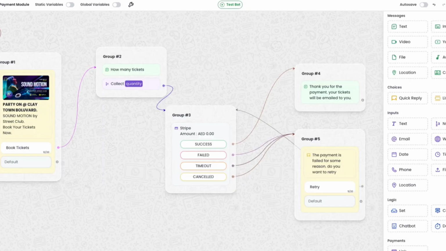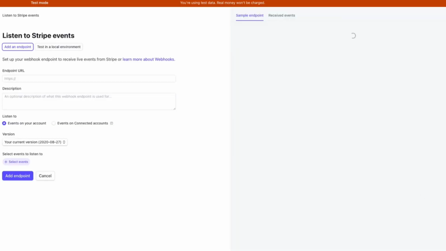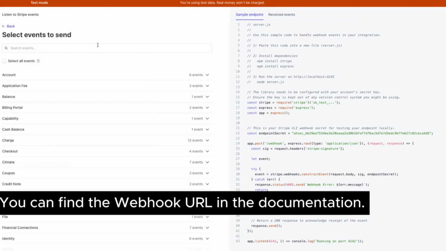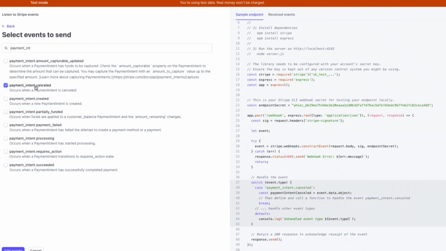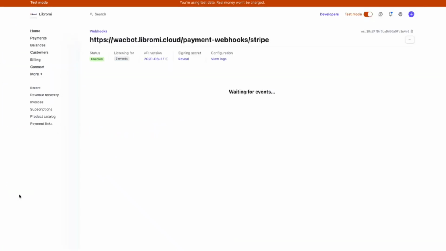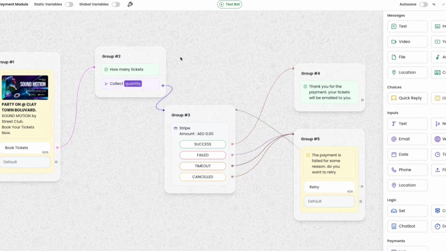And there is one more step to do. You have to log into Stripe again and then navigate to webhooks. We need to configure a webhook within Stripe. Then only the chatbot will identify whether the payment is made or not. For that, we can click on add endpoint and then select events. Here, we need to select payment intent canceled and payment intent succeeded. Add events and simply add endpoint. That's done.